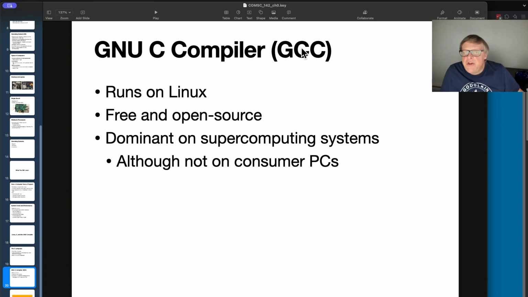And so we use the GCC, the GNU C compiler. That's what we're going to use, free and open source. This is the dominant compiler. And that's Linux, of course. Linux is big for supercomputing machines. And, all right, if you're programming for Windows, you use the Visual Studio compiler typically, but the end result is very much the same.